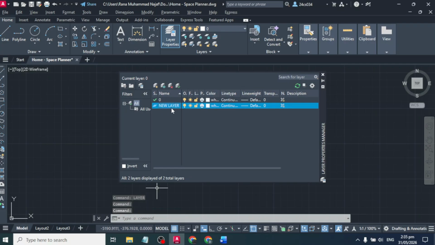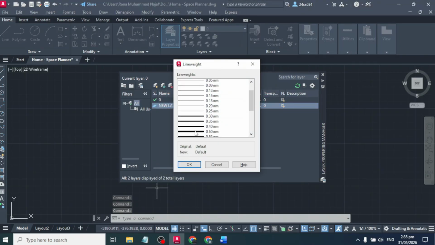Over here, rename the new layer with a descriptive name. Then, adjust the layer color if needed. After that, modify the line weight settings as required.